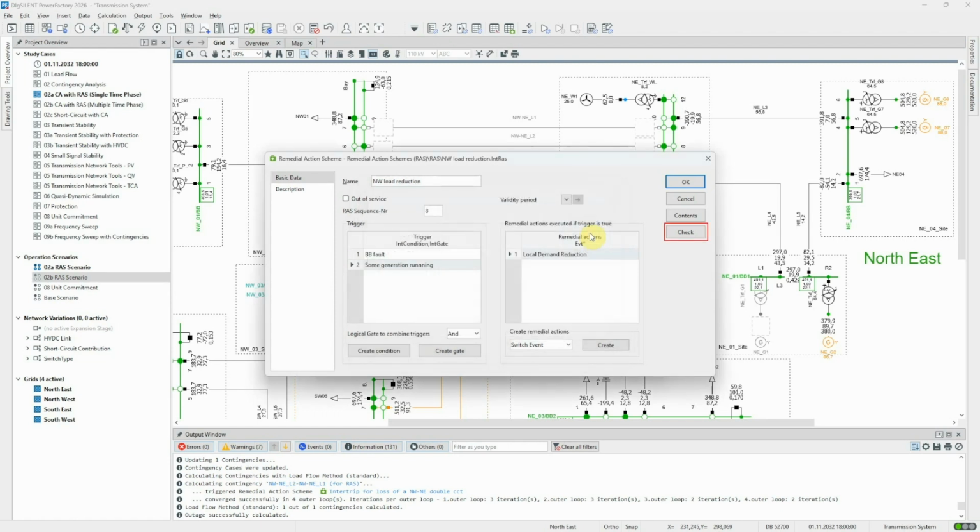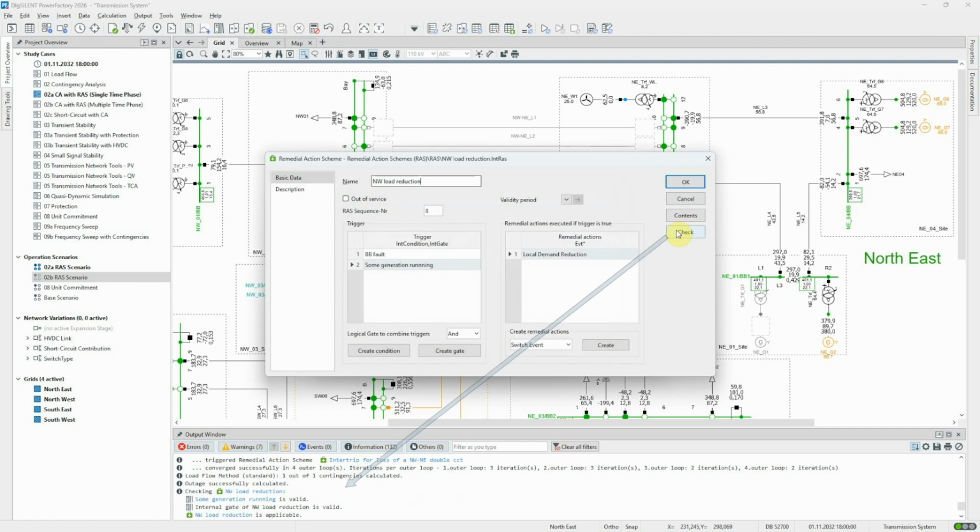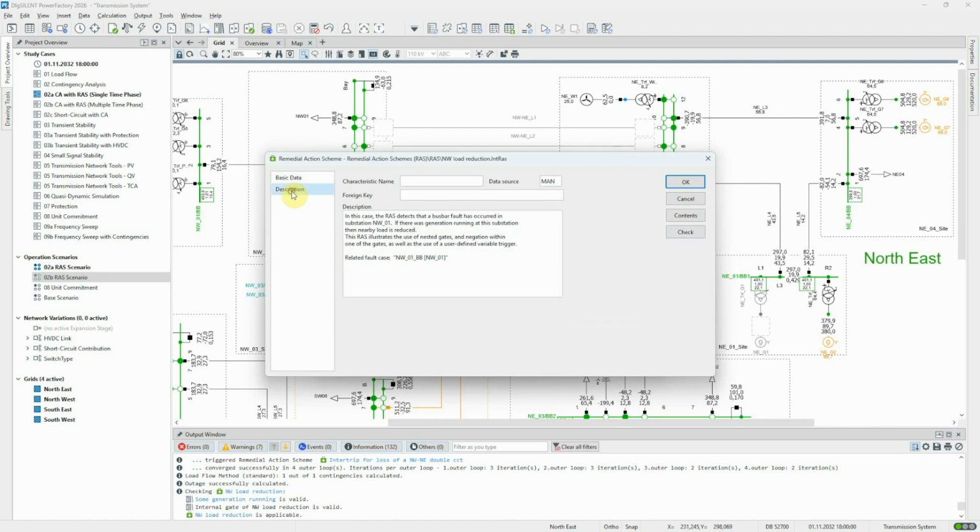A check button is provided on the RAS to help the user ensure that the RAS triggers and remedial actions are valid. And there's a description field which is particularly useful for documenting more complex remedial action schemes.